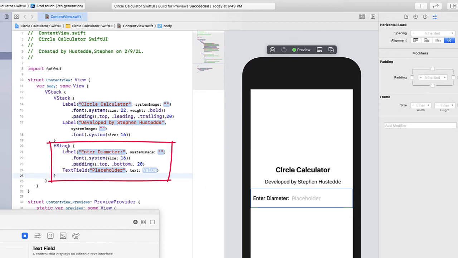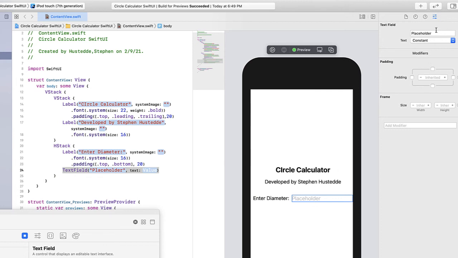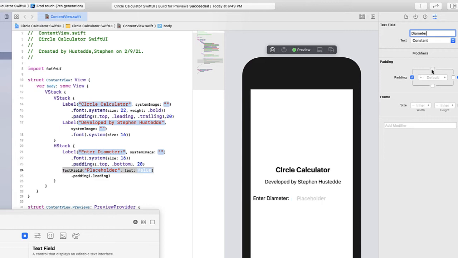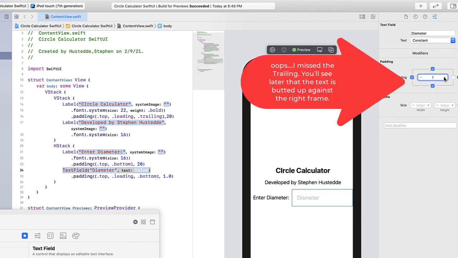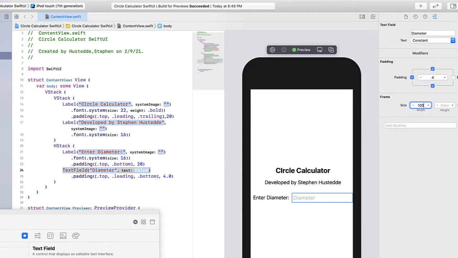And notice when I did that, these two now are inside a horizontal stack that's inside the vertical stack. There's a placeholder, and for the placeholder, I'm again just going to put in diameter. So we know it should go in there, and I'm going to do padding all the way around, and we'll do about 40 units. I'm going to set the frame width, and I want my size to be 100 units. Not worried about the height. And that'll bring it in from the margin.